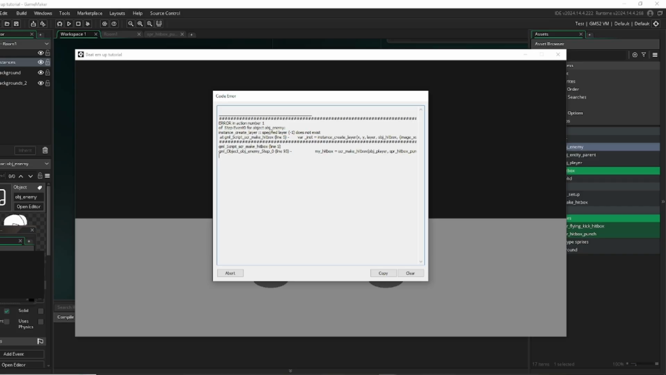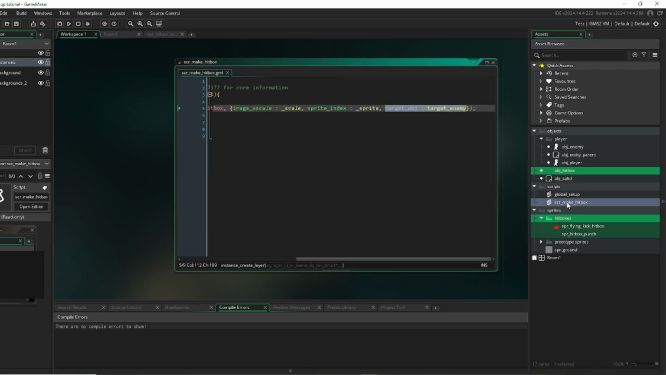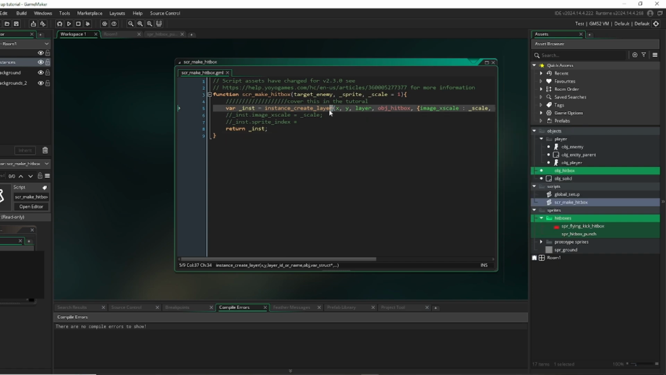Perfect, okay. So this error comes from a very, very simple issue that I left in our make hitbox code. So if we go to our make hitbox, perfect. So instance_create_layer. Basically, GameMaker has two systems. The first sorting system is by layer. Each layer that you create in your room is going to have a depth, and all the objects on that layer have that same depth.